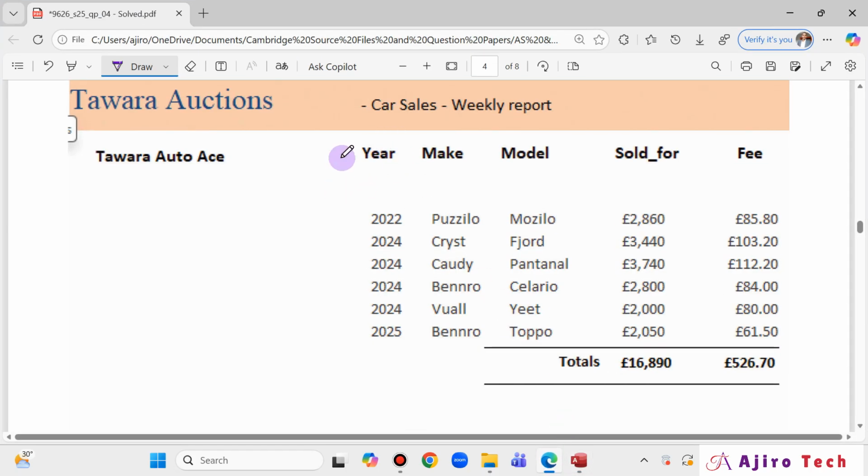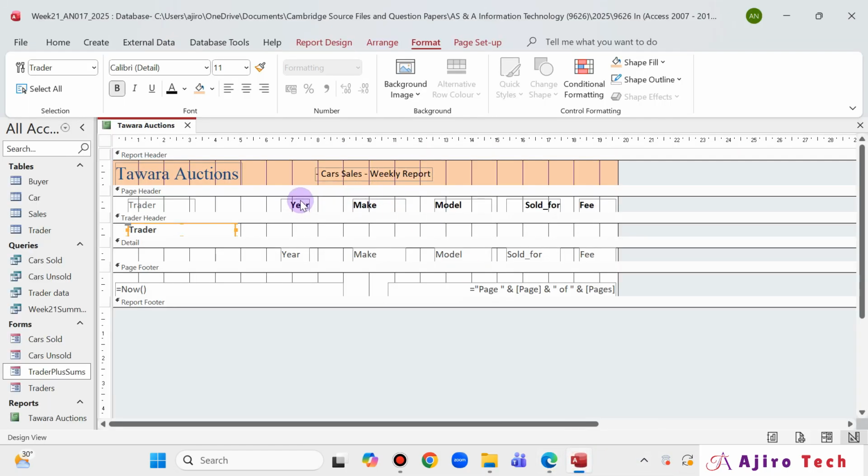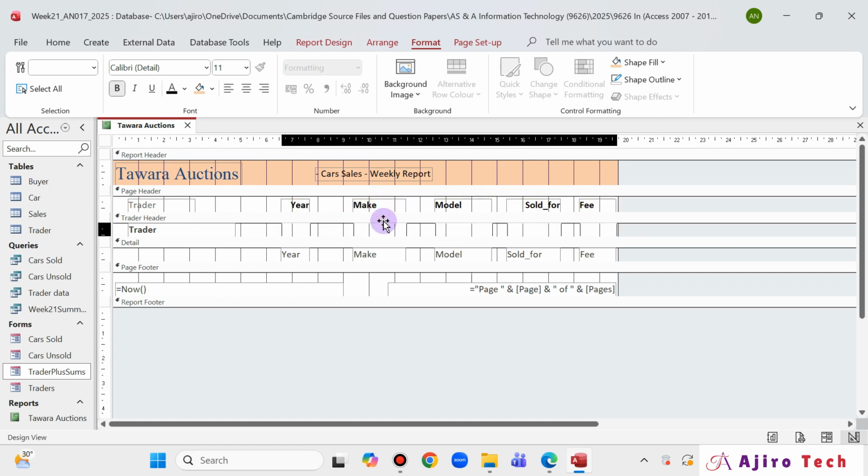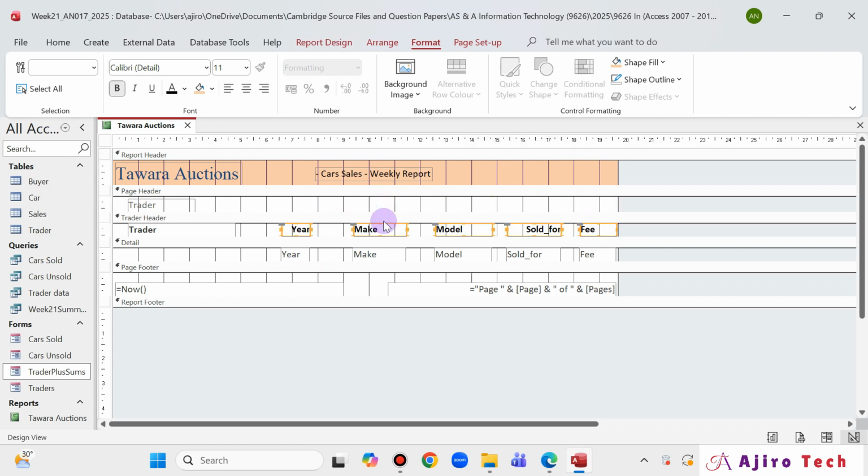Now this is what I'm going to do. I'm going to move this down because this has to be in the same place as the way it is. So I'll come here, select all of them, and move it to the trader header, not the page header. It needs to be in the trader header. So I would drag it down like this. Okay. So let's save our work and check it out in the layout view.